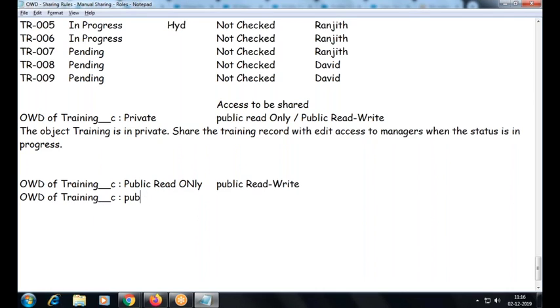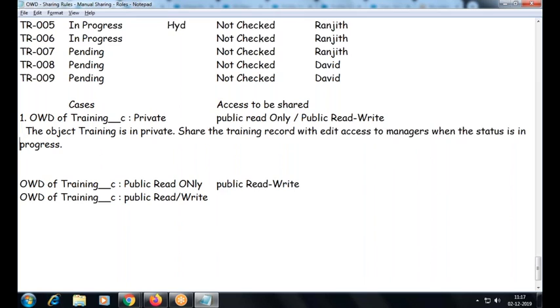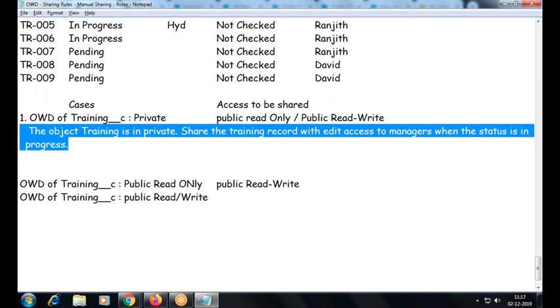What about if my model is public read write? So what access can I give back? Did you get it or not? We got the first use case. Case one: my model is private, so I can give the access back to the user as read only.